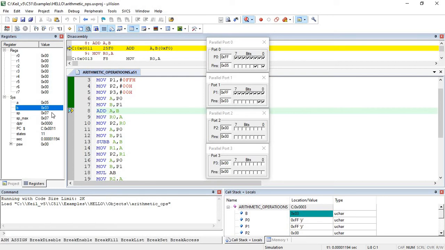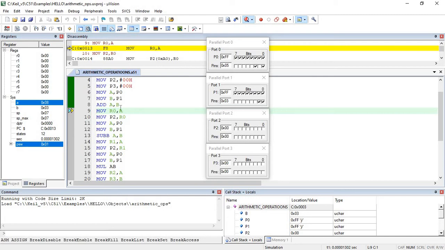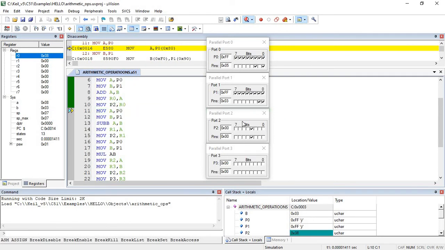Now on implementing the next step, the result, that is sum of A and B, is calculated and stored in A. Now let's save this result in register 0. So the value is updated here, and let's show this result as output. So we can see that the port 2 is showing 0x08, that is the result of addition.